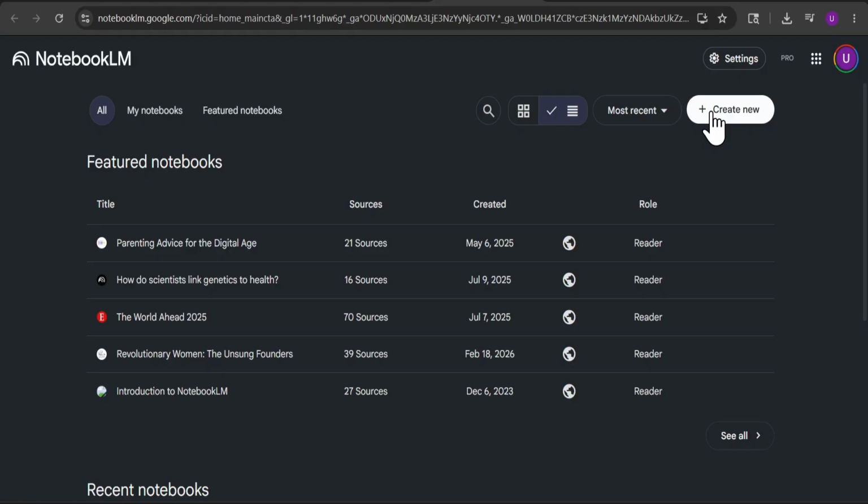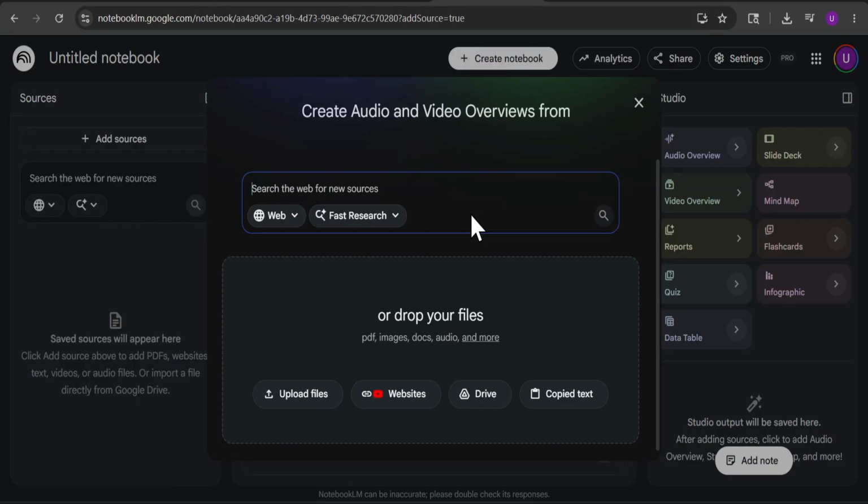Now let's create our very first project. Click on the big plus Create New button located in the top right corner. For today's tutorial, we are going to use a real-world example. Let's pretend we're building a business plan to launch a brand new modern coffee shop called Neon Beans. As soon as the new notebook opens, you are immediately prompted to add your sources. This is where you feed the AI the brain power it needs to understand your specific project.